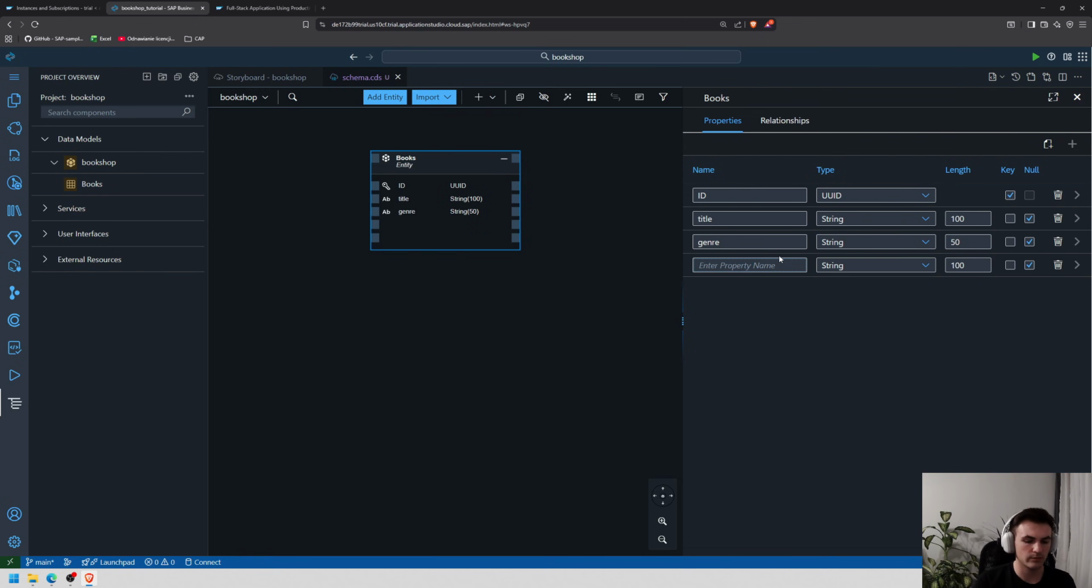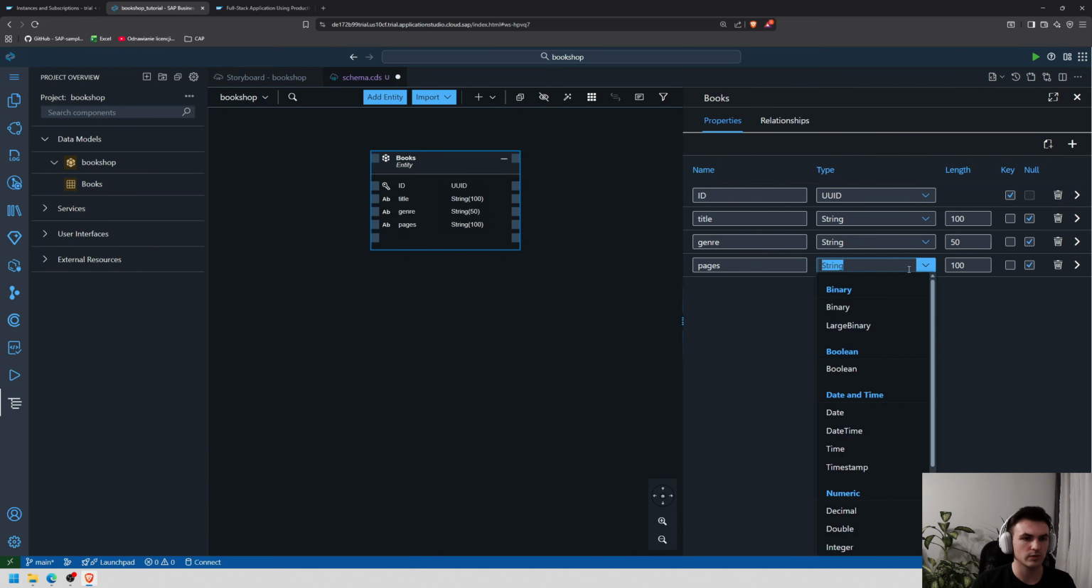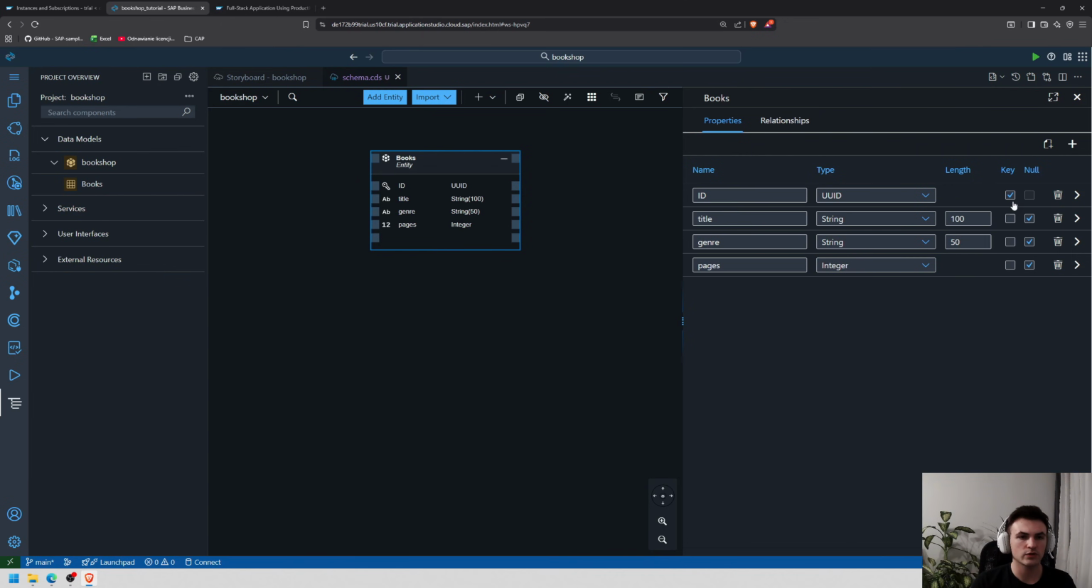Let's add the pages, which will be type of integer. You can see that here are all of the standard types available in CAP. And you can choose if this value should be a key field or not. So you can see if I press key, it changes this here visually to a key value. But for now, let's stick with the one UID. And yeah, we definitely want it to be not null, which means that it needs to have a title, a genre, and pages.